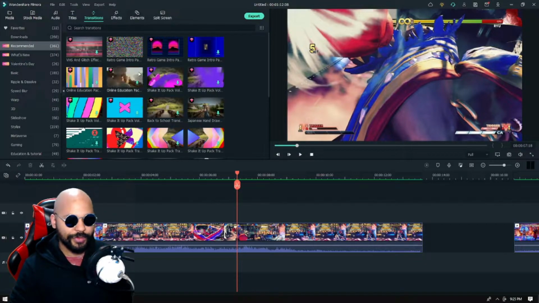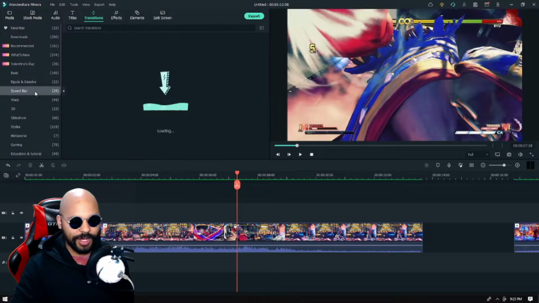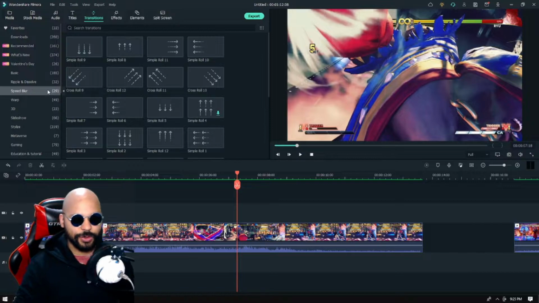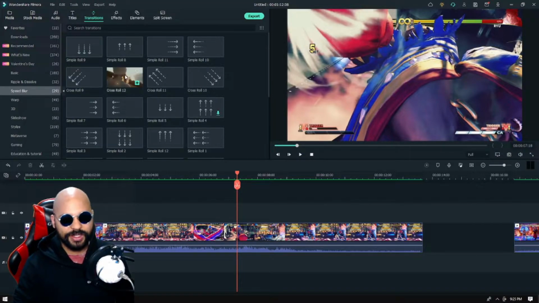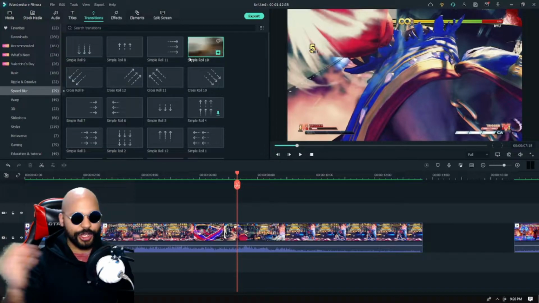The one thing about Filmora is that they give you a bunch of transition options. What I like to use most of the time is the speed blur transitions, because they do some really nice transitions when it comes to moving, when it comes to changing scenes.